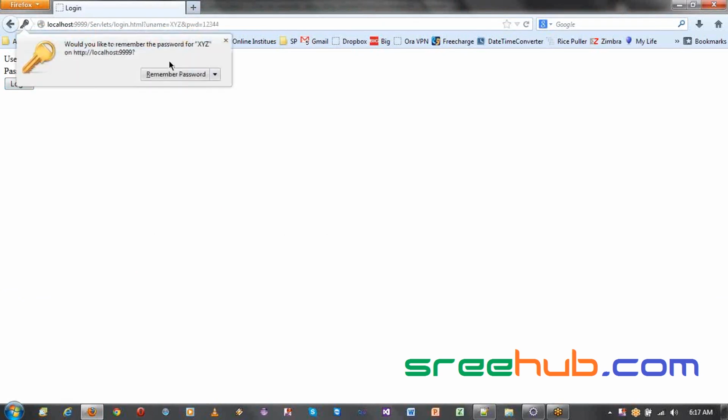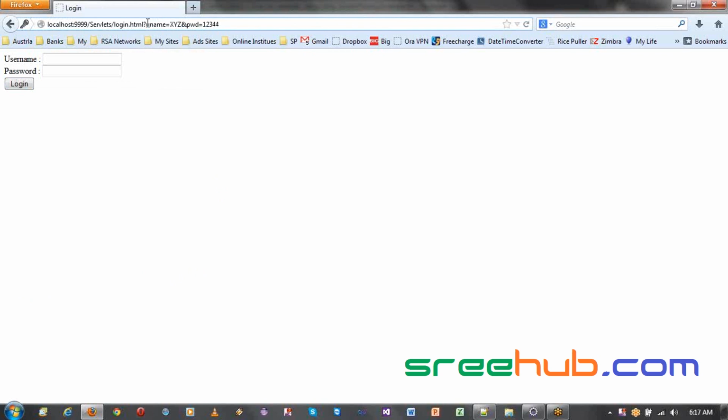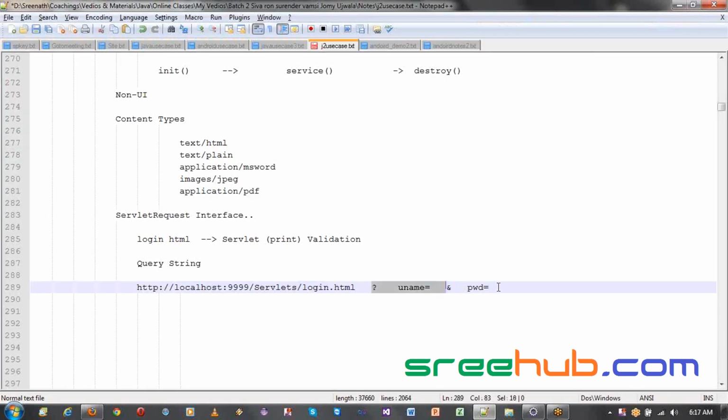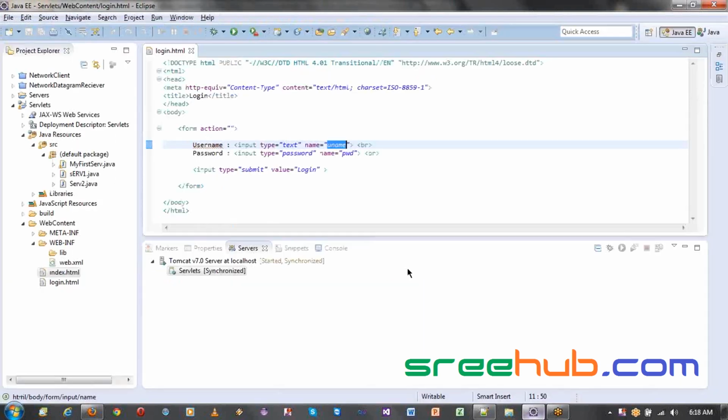When I click on that, can you see this? The username, uname, became equal to XYZ and PWD became 123. Now this is our query string. There is something you have to understand here. Each and every query string element will be separated by an ampersand, and each token of your query string will be separated by an equals sign, which means the key will be the name of your element. That's why we have to mention name here.